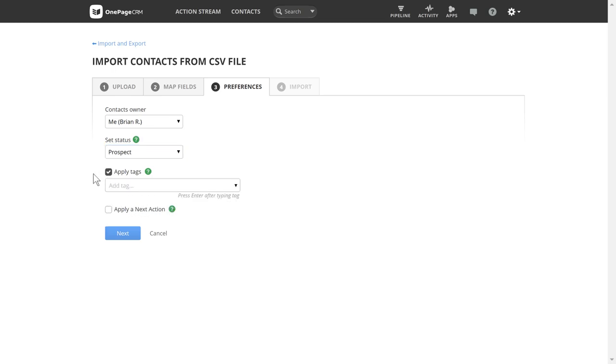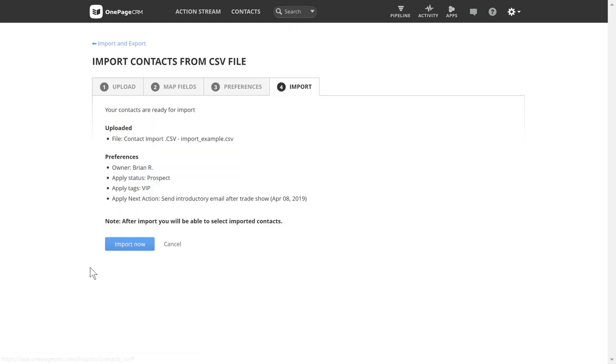To hit the ground running with your imported contacts, you can set tags and a next action. If there are any contacts on your file that do not have a next action assigned to them, you can assign one here. Click Next and import now.